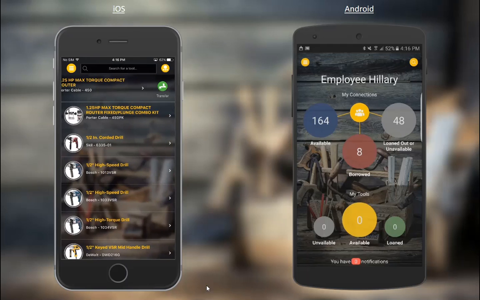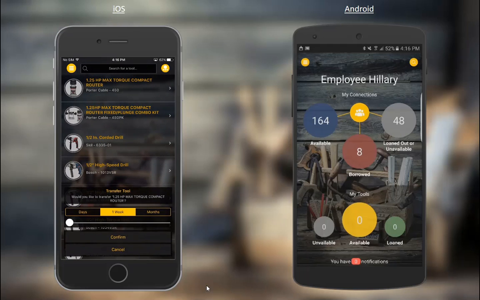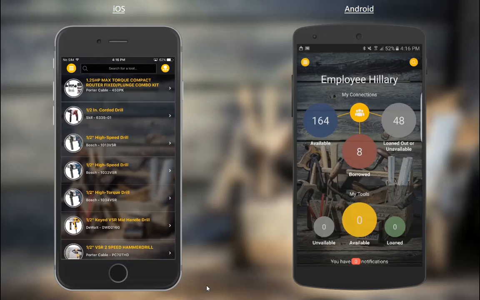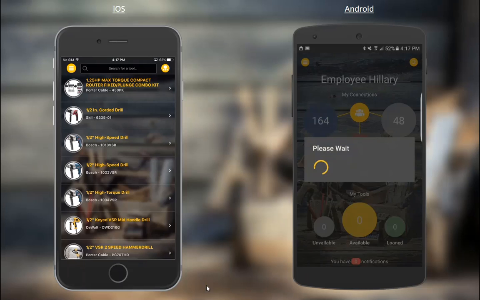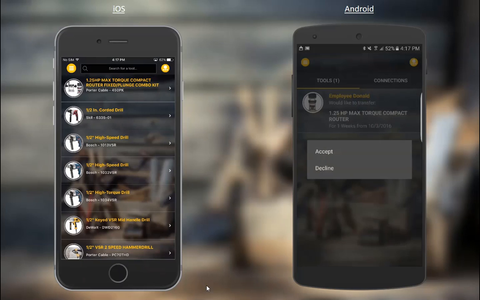So again, we're going to swipe to the left, hit transfer, and he might say, "Yeah, I just need it for a week." Again, this is optional. Notice he did not have to select a connection then, because the system already knew that Hillary had it. So on Hillary's end, she's going to get a notification: Donald would like to transfer this to you. She's going to click it and hit accept or decline. And presumably they've already worked this out, so she's going to accept it.